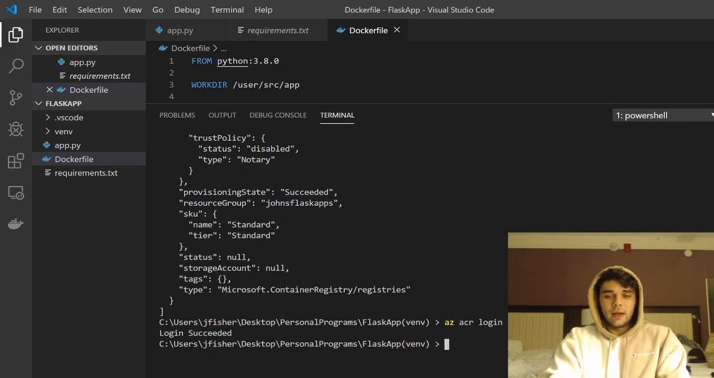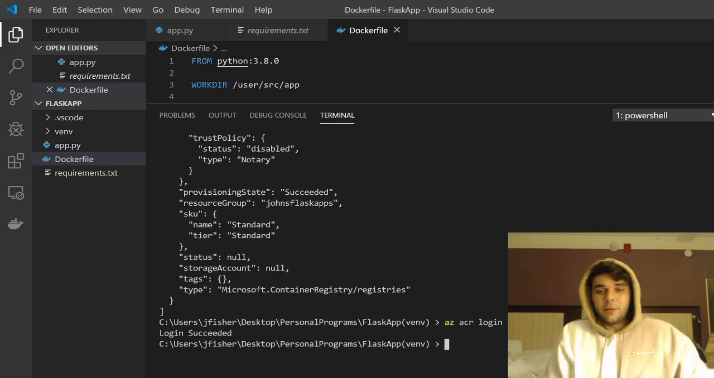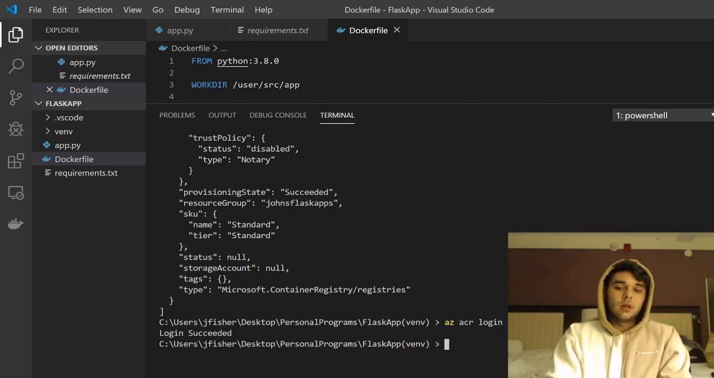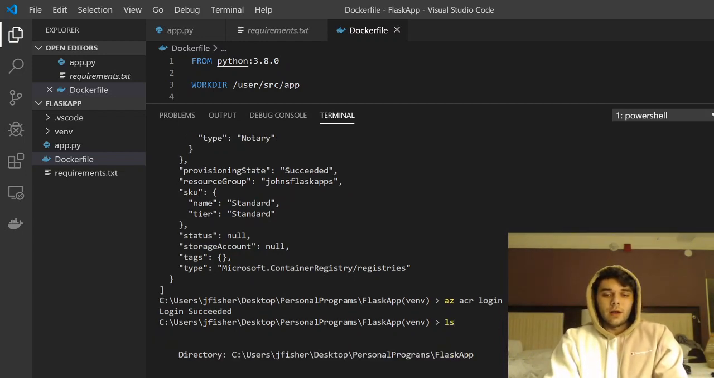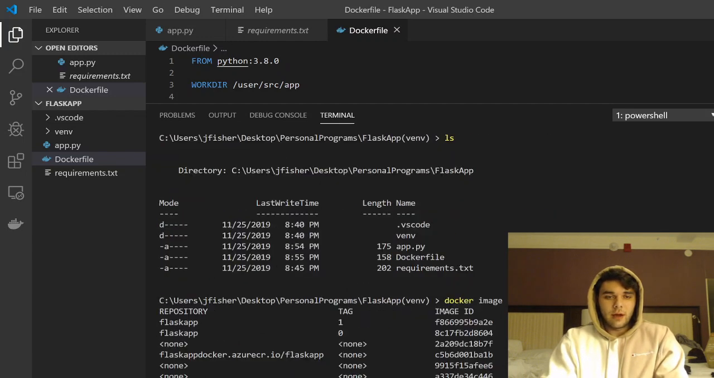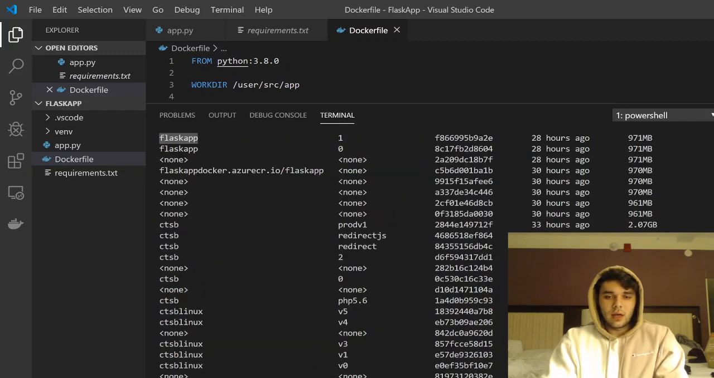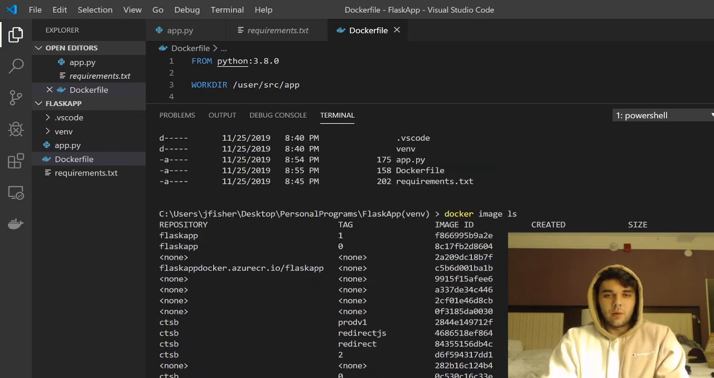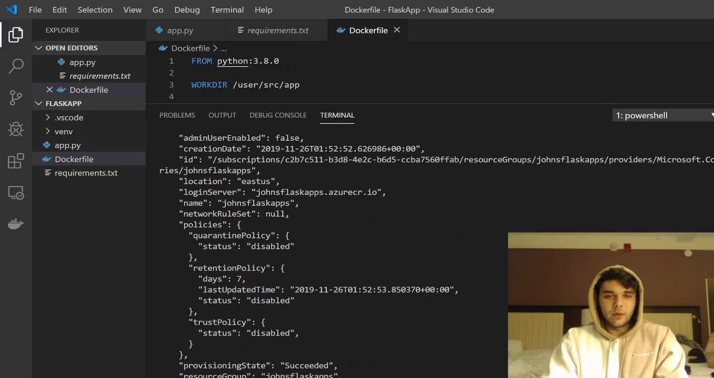And now we can go ahead and actually push this Docker image up to that container registry. So let's say ls. Now we want to push to the container registry, so we want to re-tag our image. The way we're going to do that is we're going to say docker image ls. We're going to look and find our application. We know it's flask app with the tag 1 is the one we want. So we're going to say docker tag flask app 1, and then we want to tag it with the name of the container registry in front of that.